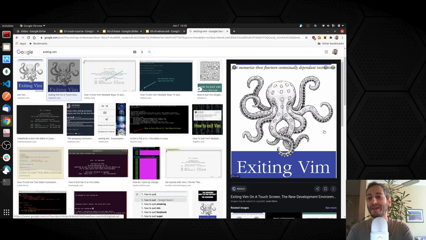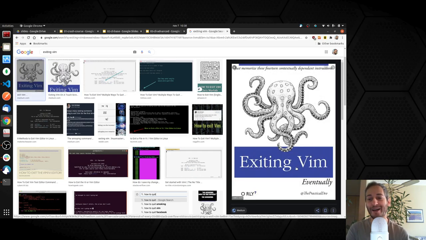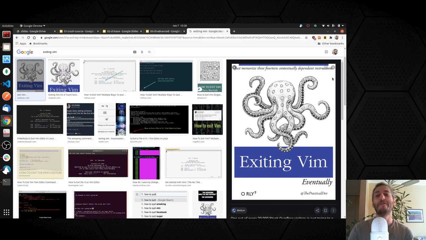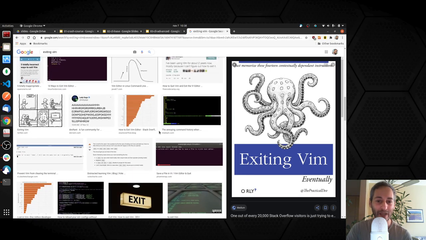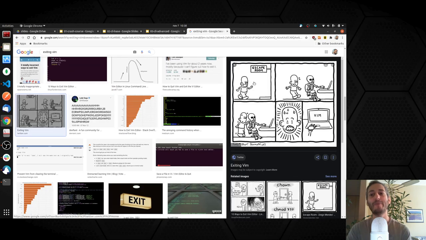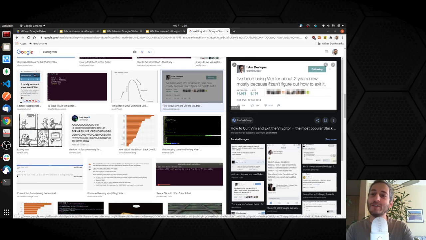This is one of the jokes that I love most. This is one of those books from O'Reilly, but they changed the name. It's a fake book about how to exit Vim. These are one of those fake manuals that tell you how to do stuff. And yeah, there's so... Escape room! This guy couldn't make it. Why? Because he tried to escape Vim and he couldn't. Okay, so there's lots of jokes about the difficulty of escaping Vim. I've been using Vim for about 2 years now, mostly because I can't figure out how to exit it.